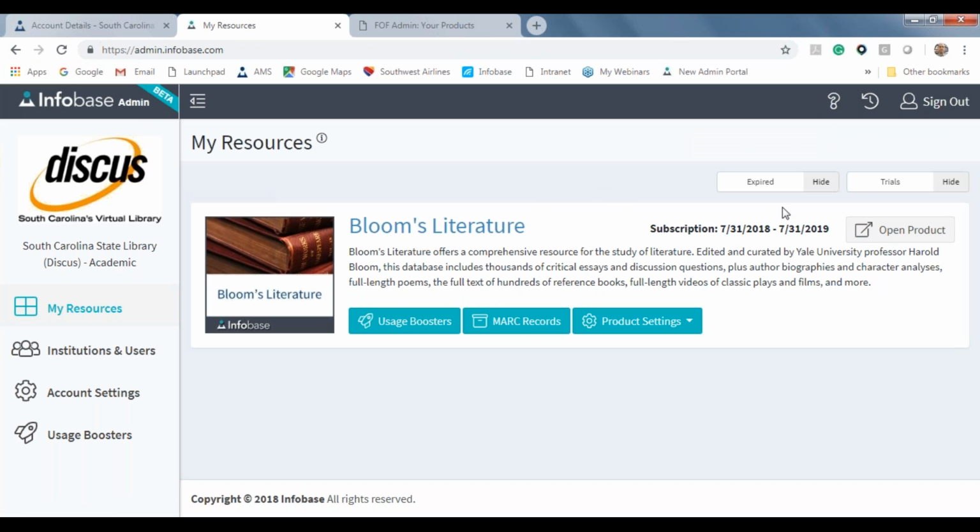Over here, we have some options as far as what you can see in the admin portal. Right now, if you had any expired subscriptions, let's say you subscribe to Bloom's Literature through Discus, but you also used to have a couple of other databases or maybe a streaming video platform, but those have since expired. That's not the case here, but if there were any expired accounts, you could choose to see them by simply clicking on the option to show or hide them. Right now, the only product we have in this account is Bloom's Literature, so there's nothing else really to see.